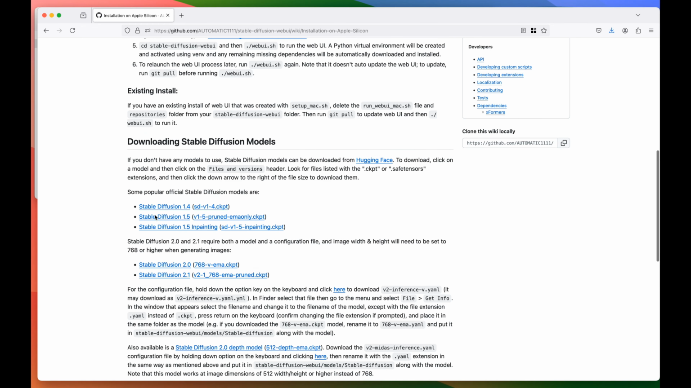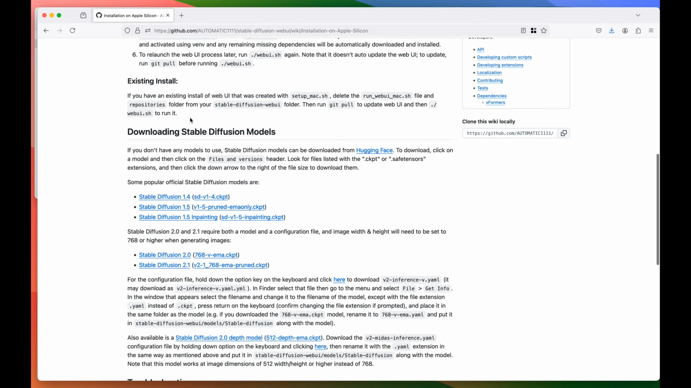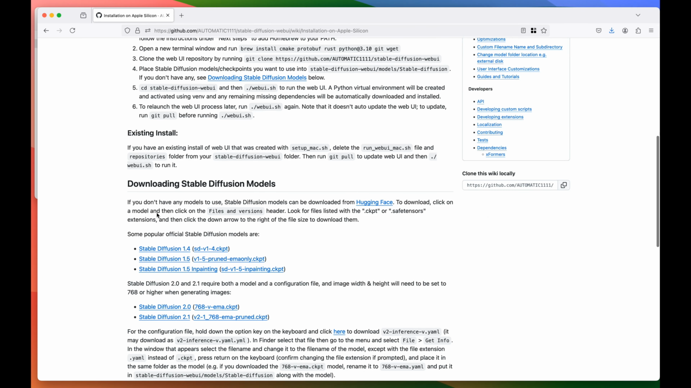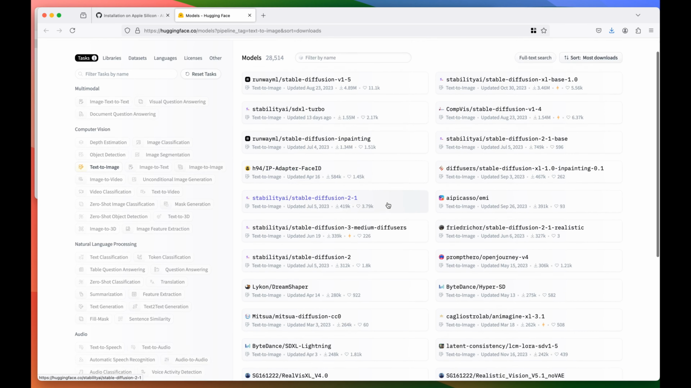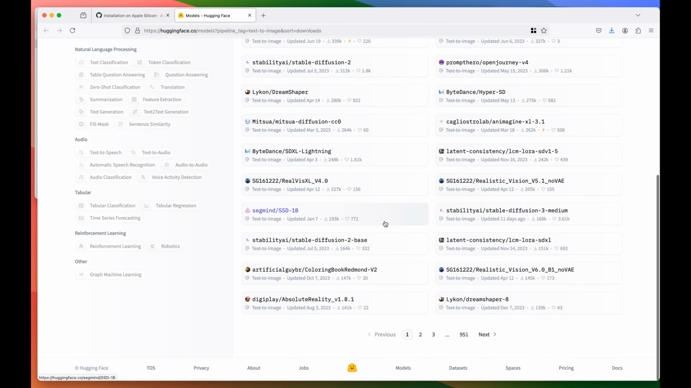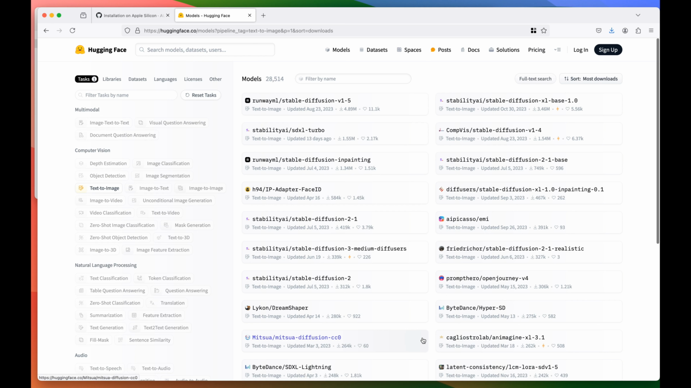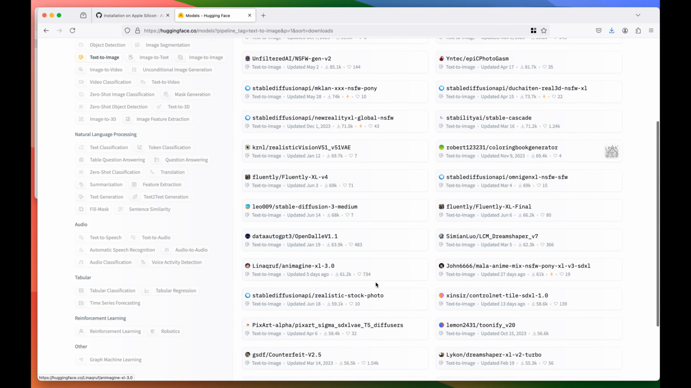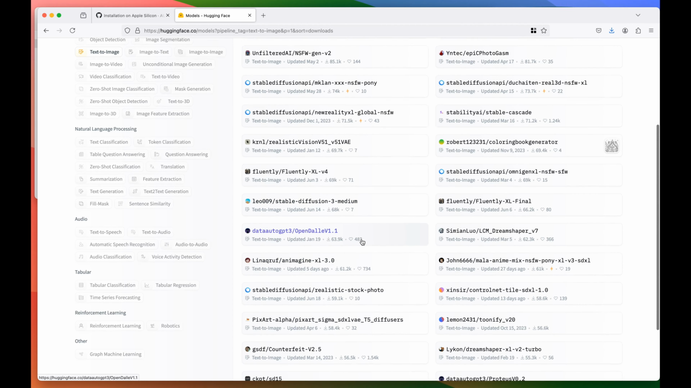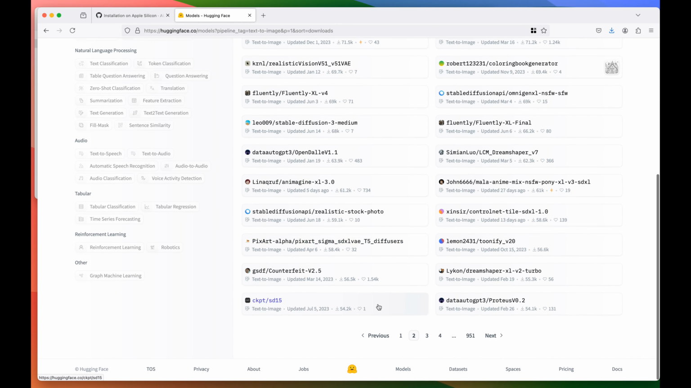Right now, along with the Stable Diffusion Web UI, there are also links for downloading the models themselves, and there is a link to Hugging Face, which contains a lot more of these models. All these models here are text to image models. You see there is a text to image filter selected. So you can download any one of these and save it into your Stable Diffusion Web UI folder, and your Stable Diffusion Web UI client can load these models and help you generate images from text using those models.